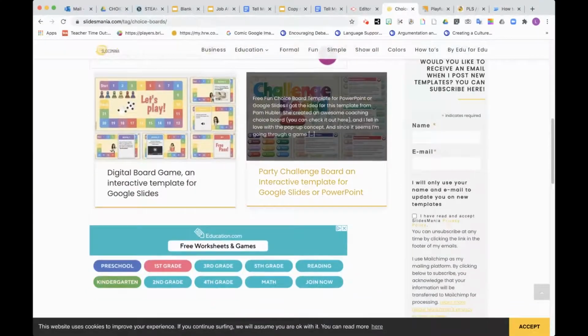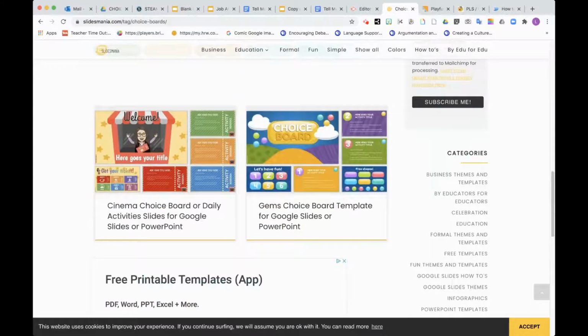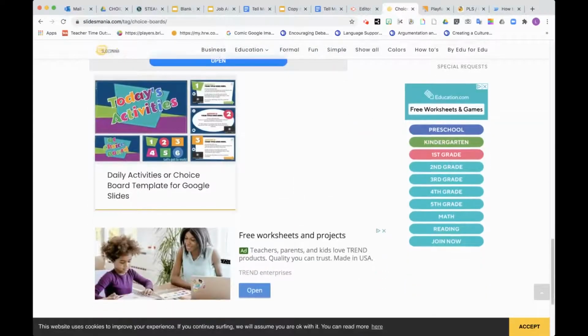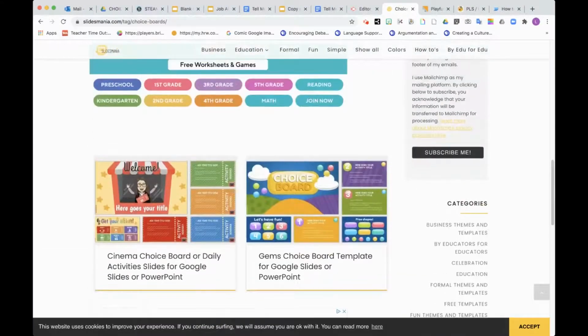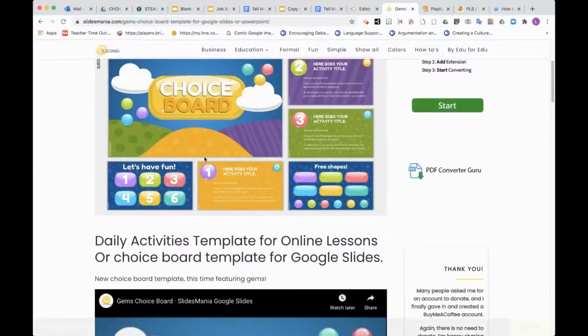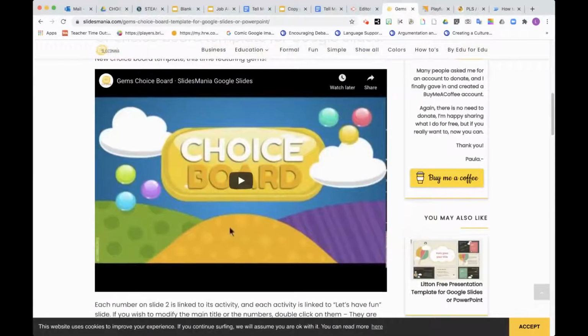There's the challenge board, Let's Play, a digital board game. Cinema Choice Board, Gems Choice Board template, today's activities. So these are all available to me as well. So if I find one that I like, I can just click it. I can take a look at what it would look like here. So I see some samples of what it actually looks like.